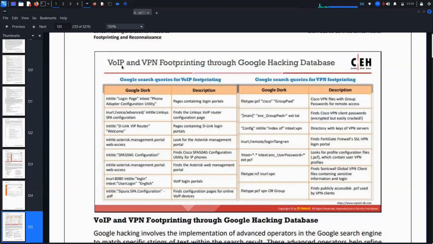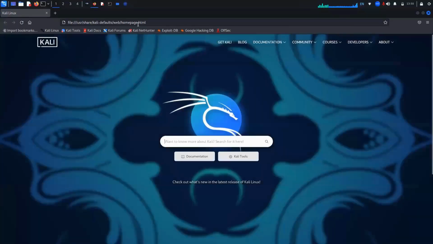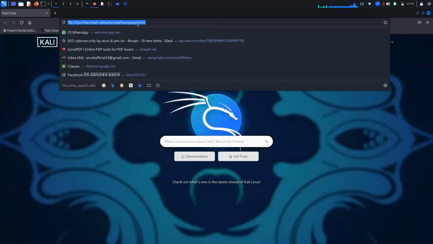So VoIP is nothing but voice over IP, in the sense of all of the internet connected phones that we have in offices, right? So these are all of the things that can be footprinted as well, such as in title login page, in text phone adapter configuration utility. Phone adapter configuration utility is something like, you know, just the same way that each and every router that you have, that you call.